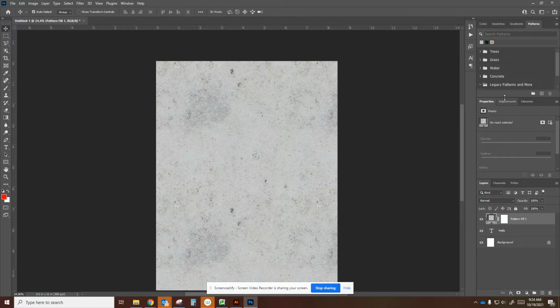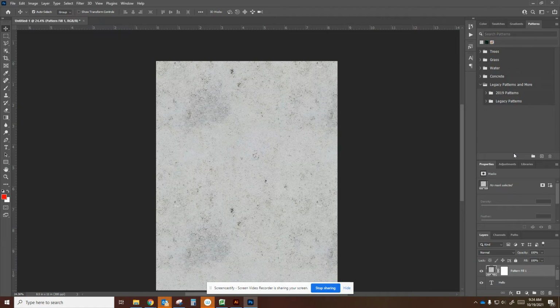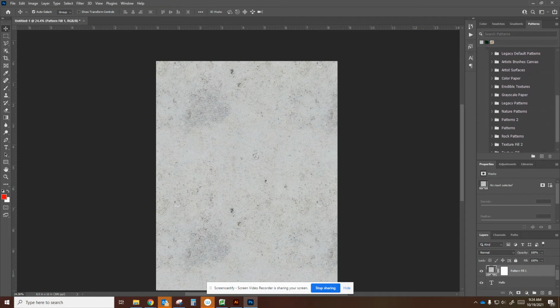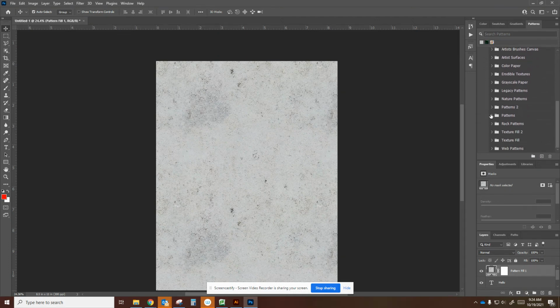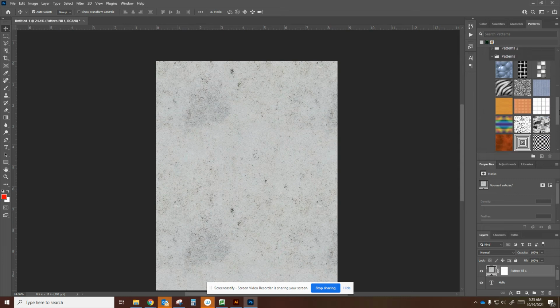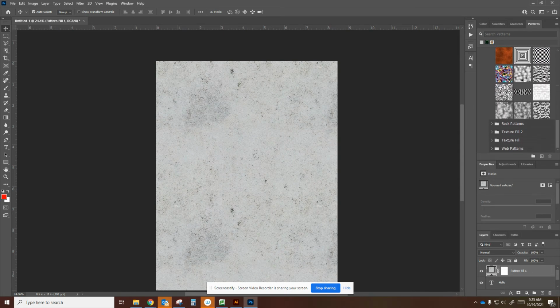Now Legacy in Photoshop or other graphic design programs is just saying that it's been carried over from previous versions. So why they don't just make this a standard, I don't know. But anyway, we have some patterns in here that's from the 2019 version. And there's sometimes folders within folders. Legacy patterns, there's a ton more in here. And you'll see that there's patterns within here.